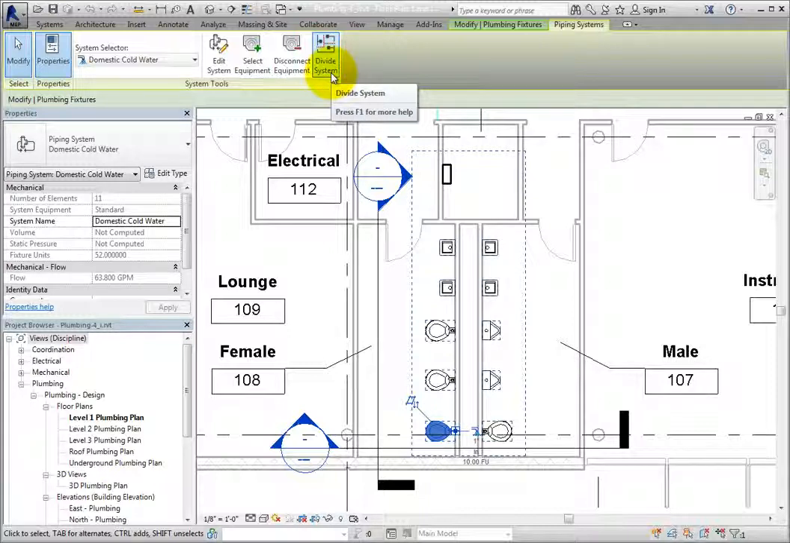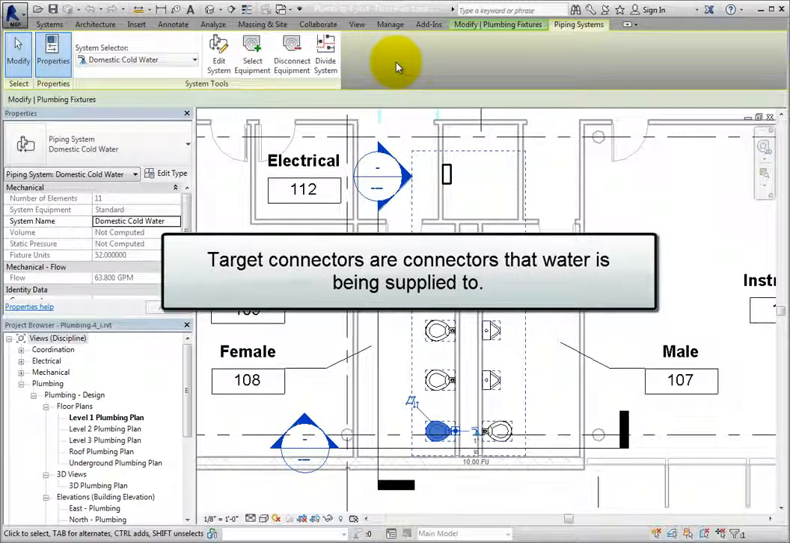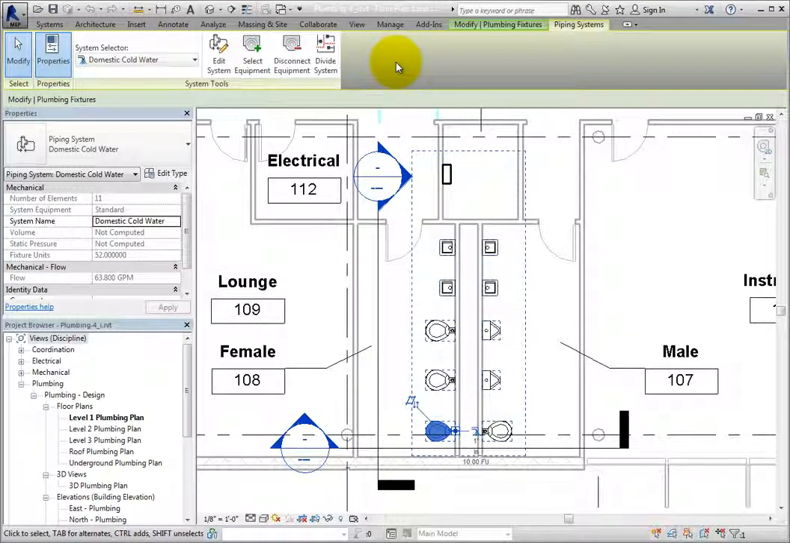This tool is only available when multiple target connectors have been added to the system. Target connectors are connectors that water is being supplied to, in this case, the plumbing fixtures.